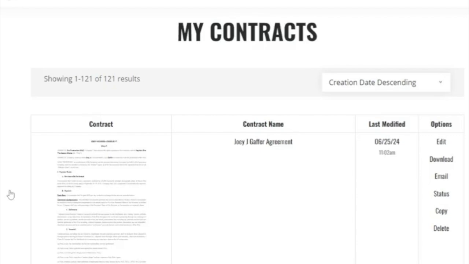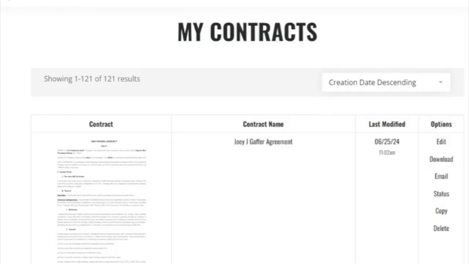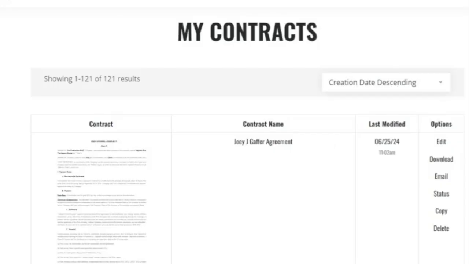So now we get back to this menu of contracts. We see the Joey J Gaffer agreement is there, and we have a couple of options. Edit, we saw. We can download the agreement, which will cause you to download a PDF of what you created. You can email the document, and then here you can just put in a bunch of email addresses of people, let's say on your production team, that you want to email it to. Status, that shows who the contract has been sent to so far. Since it hasn't been sent to anyone, this chart is blank.